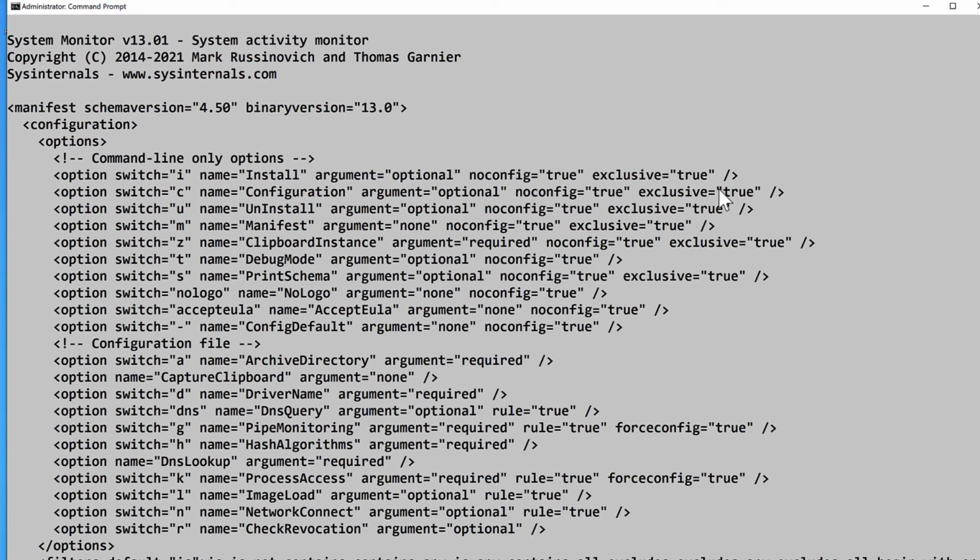And here we can see that we have command line options. We have them named here. This is the switch. We have a name or description. We have if the argument is optional or not. And then we have configuration parameters that are specific around configuring Sysmon itself. And here we have one where we can change the driver name. Now, this has to be 8 characters or less.